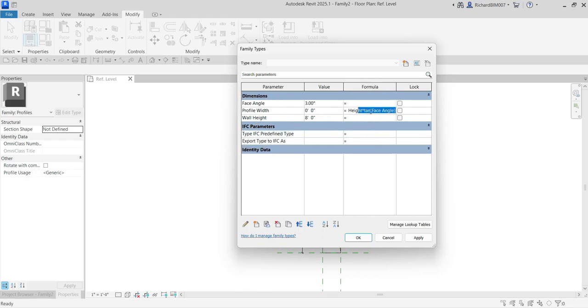This is based on the Pythagorean theorem. Tangent is equal to opposite over adjacent. This is how you derive your profile width. So I'm going to select OK, apply. Oops, hang on. We need to include another bracket here. So bracket there, and then apply. There you go. So make sure your formula is correct, like that. Then OK.